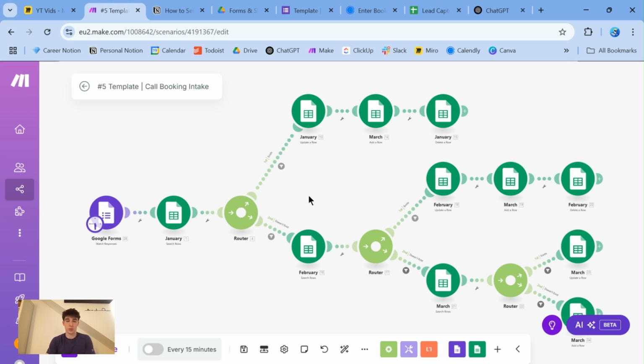automation, relatively simple automation to set up to basically take leads from Calendly, search for any new responses, and paste them from Calendly into Google Sheets. This has just been done with Google Forms as an example.